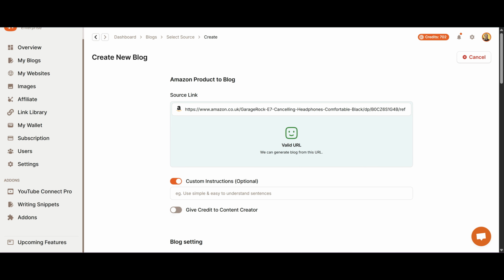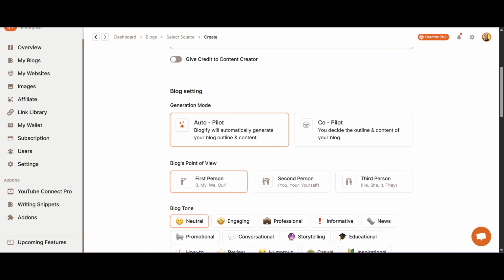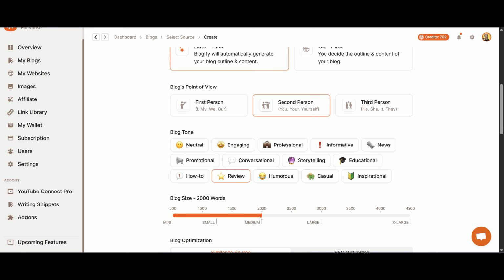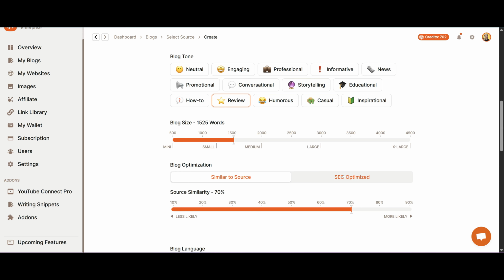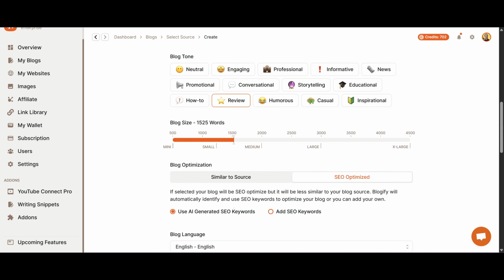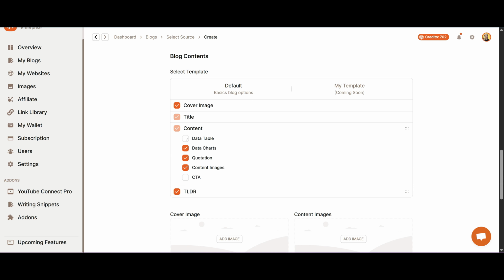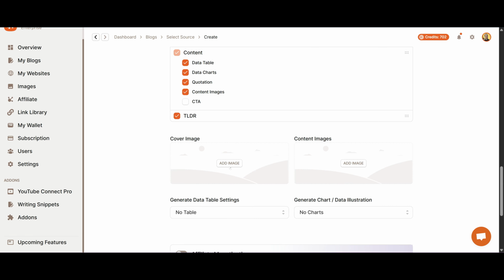We can add in some custom instructions. I've just put in write a review for basically the whole description of the product. You have these options here. I won't go through them all, but we can do the point of view as second person. We'll choose review. We'll go all the way down to 1500 words. And maybe you want this to be SEO optimized. So hopefully it would use kind of Amazon as its source. So it'd be more tailored for that product. Let's just add in all this and I'll show you what it might come up with.